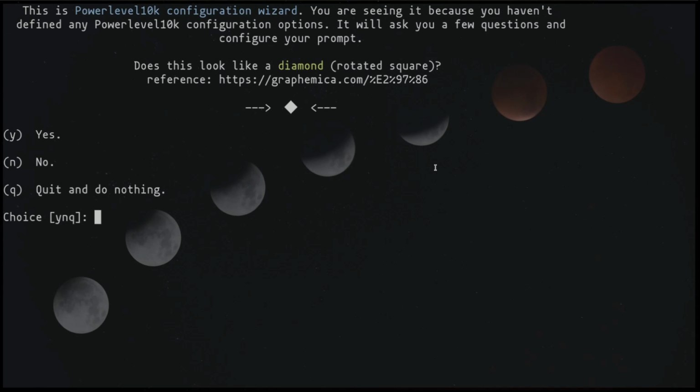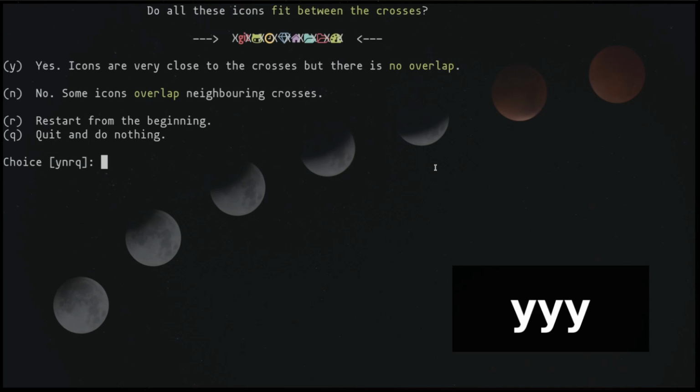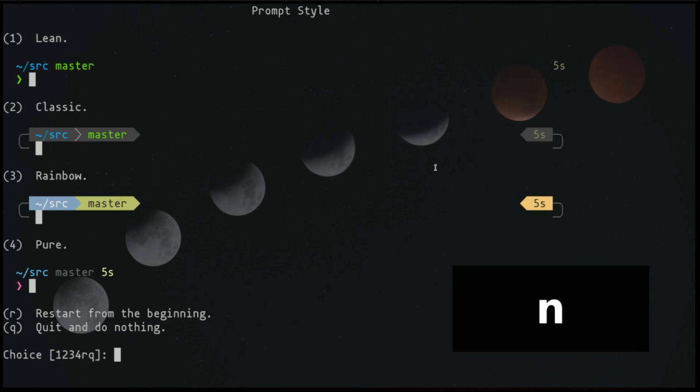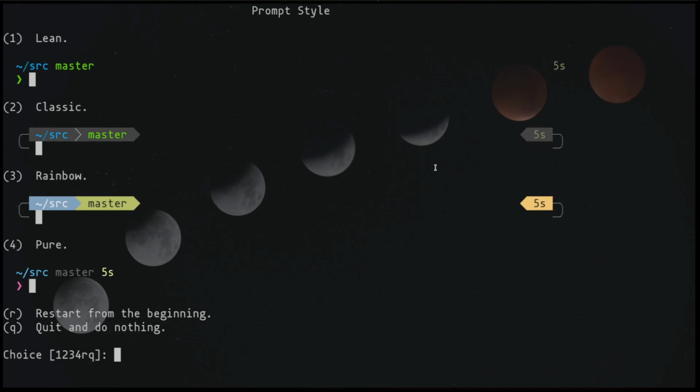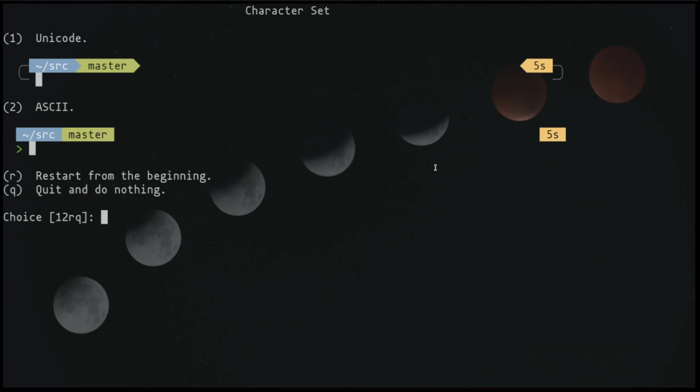your specific environment. But in my case, it's going to ask some questions like, does that look like a diamond? It does. Does that look like a lock? It does. Does this look like an upwards arrow? It does. Now here it says, do all these icons fit between the crosses? No, they don't. And then it's going to ask us for our prompt style. So I'm just going to choose, in my case, I prefer classic, but let's just choose something different for a change, rainbow.